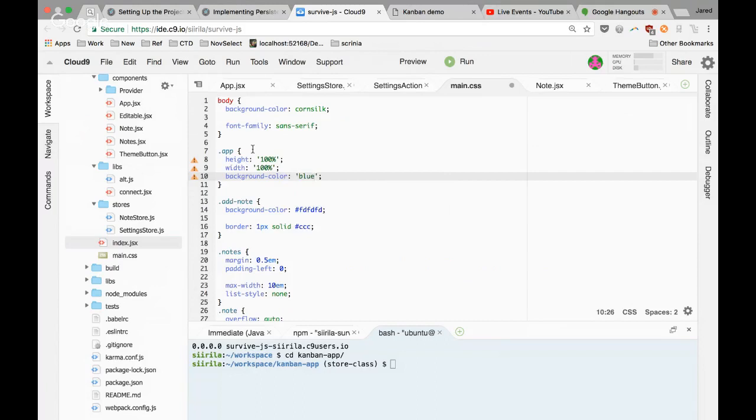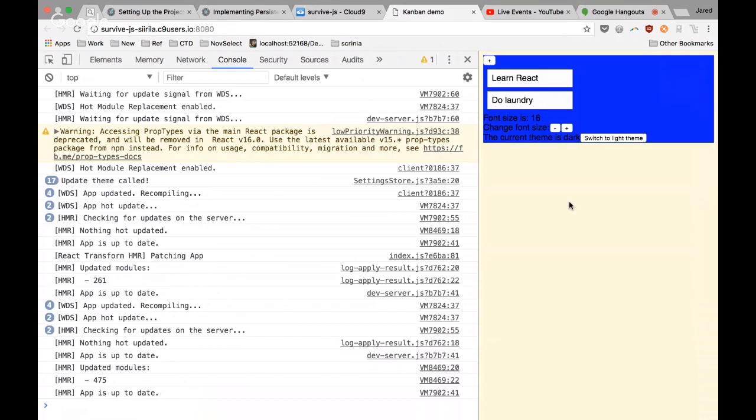Let's just say blue. Oops, you don't use quotes. I don't use quotes on these either. So hard to switch between CSS and React syntax sometimes. So let's see what happens here. Oh, it still didn't take up the whole space. It's still limited, unfortunately.